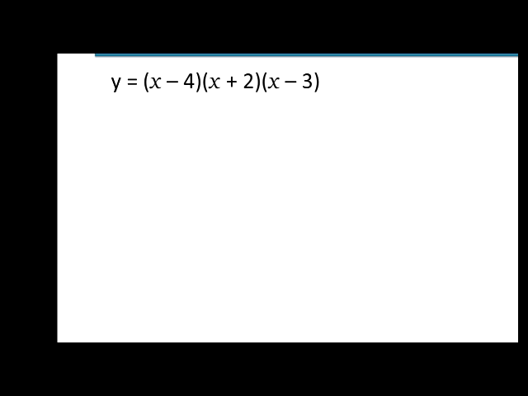Hi guys, today we're going to have a look at how we can sketch cubic graphs. Now to start off with, we're going to be really kind. We're going to give it to you in this factorized form, and that's going to be really helpful for sketching. Later on you need to learn how to factorize into this form, but it's not too difficult.